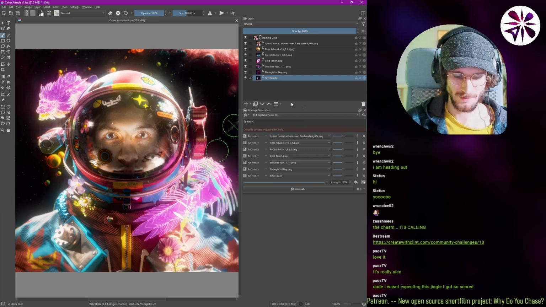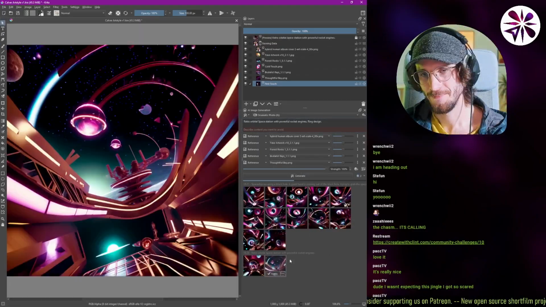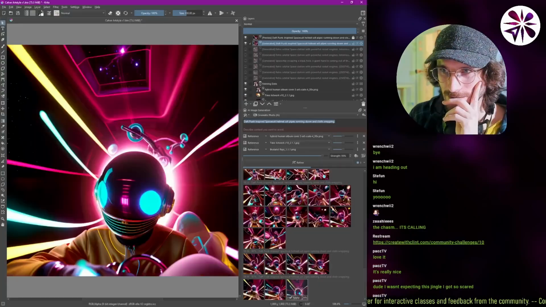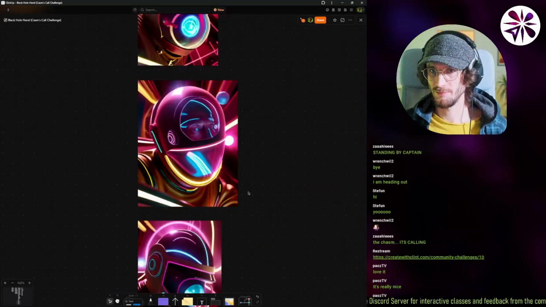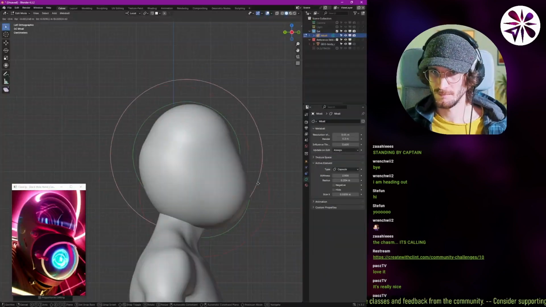Okay, so spaceship escaping black hole. This one is pretty cool. This one is... I like this one. This one is very weird. I'm gonna try creating this one.